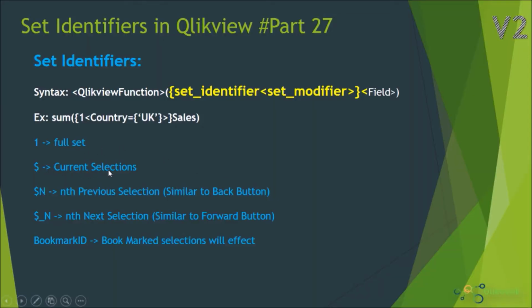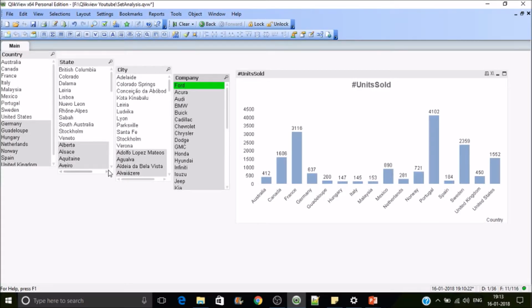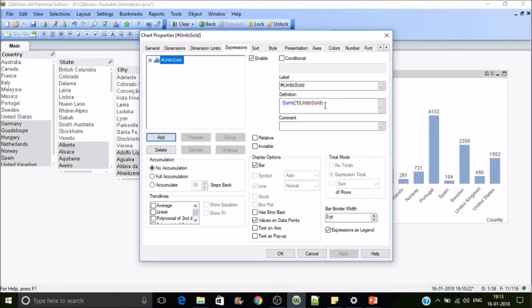So that is a dollar, meaning current selections. So the dollar symbol identifier will include the current selections in the expression, so that the chart will be rendered according to current selections. So whether you're putting dollar or not, it doesn't matter, because by default QlikView charts will capture the current selections for rendering the values. So let's see what will happen if I put dollar out here.